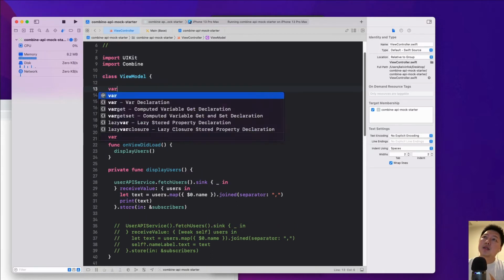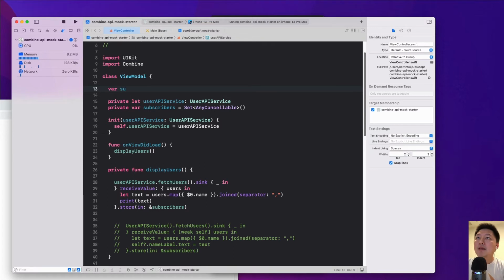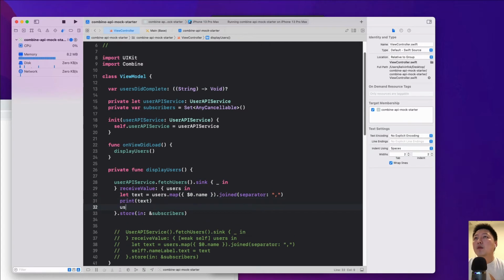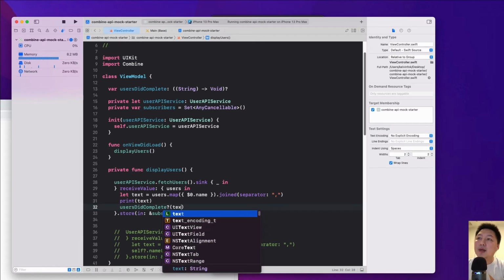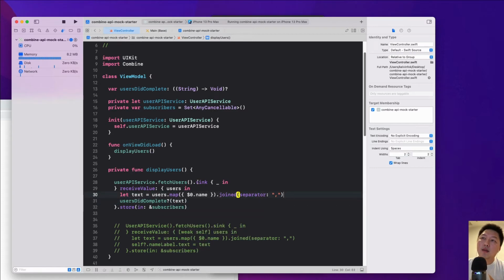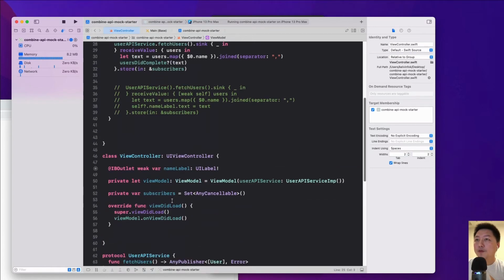Alright, so let's call this usersDidComplete, for example. All right, so we can do something like that. So you can choose what works for you. Personally, I wouldn't prefer this, but anyway, I'm going to show this to you anyway. All right, so I can do usersDidComplete. Then I can pass in the text over here. All right, hope you're following so far.